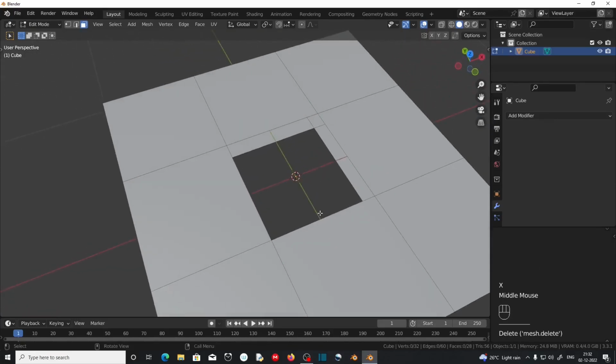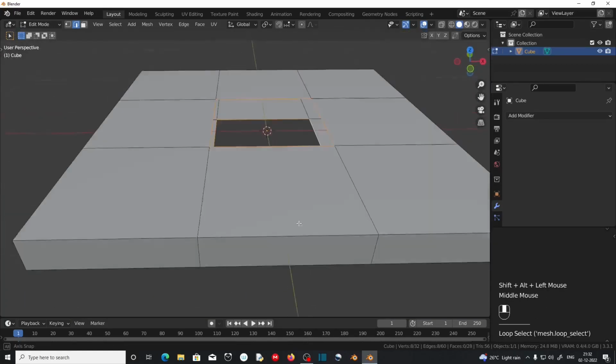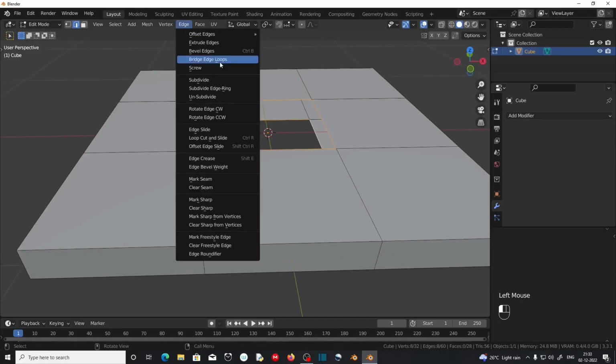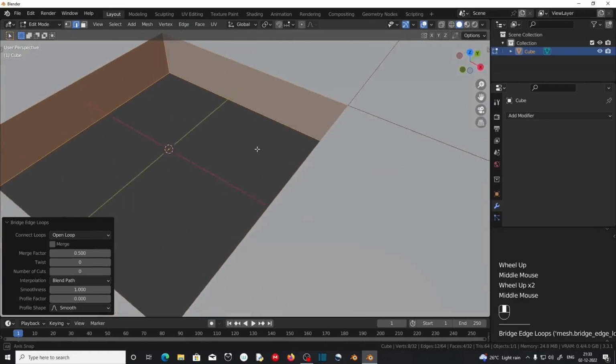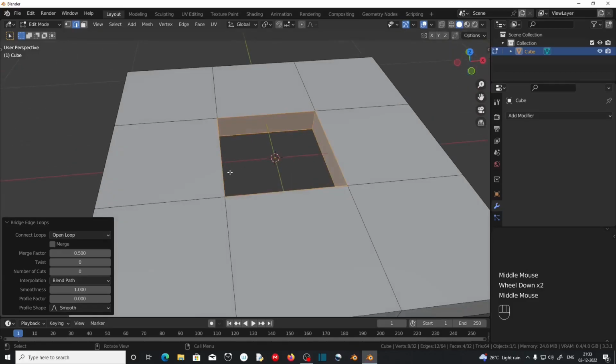This will delete those two faces. Then go to edge selection mode, Alt and left click to select this edge loop, Shift Alt and left click to select this edge loop. So I selected those two edge loops, then go to this edge option, then select bridge edge loops. As you can see, this will bridge those two edge loops and make a hole in the middle of this model, as you can see here.